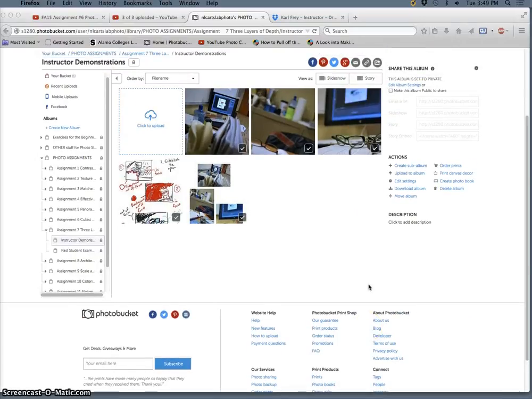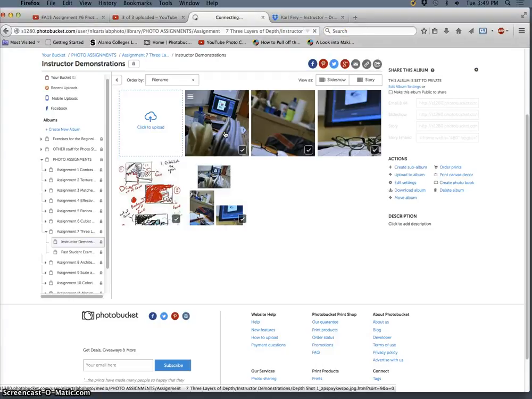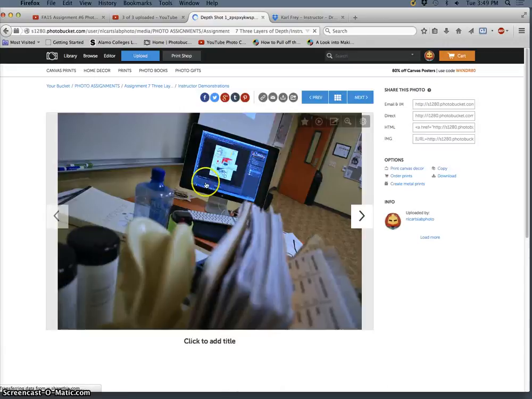All right, time to introduce the next project, Assignment 7. Assignment 7 is called 3 Layers of Depth. And here are my instructor demos from last semester. This is just one way you can kind of see it.